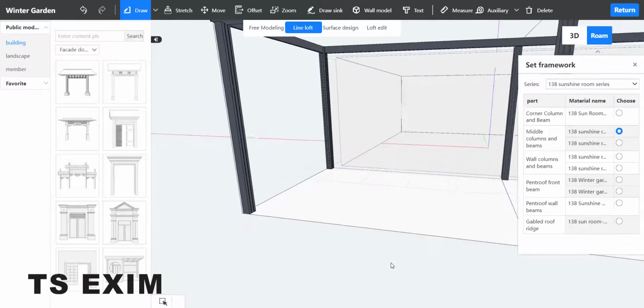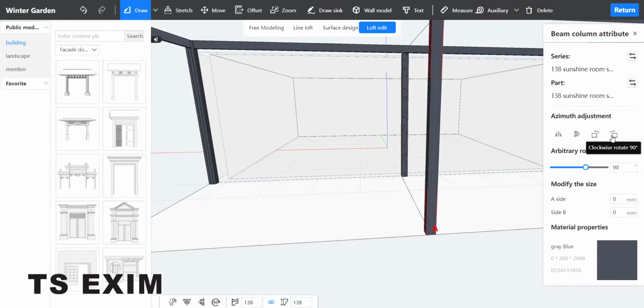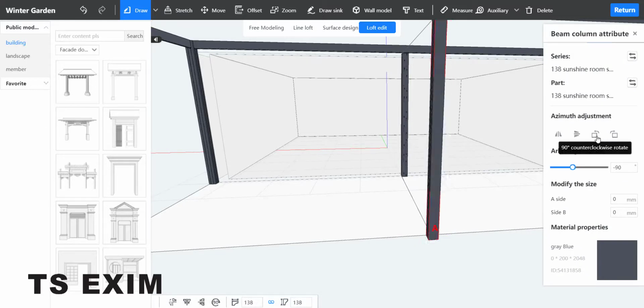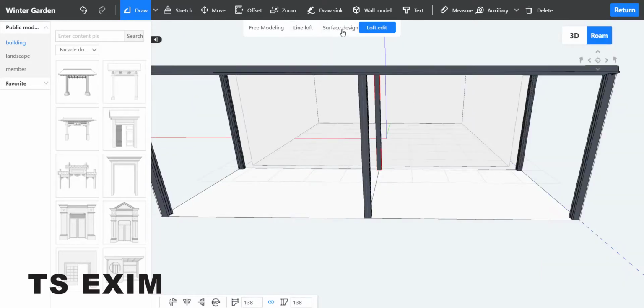Then you can see the middle column here is not correctly proportioned. So you can go to loft edit here, select the column, then you can rotate it, or you can flip it also. This one I also rotate.